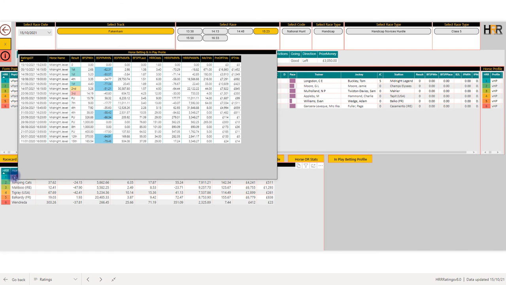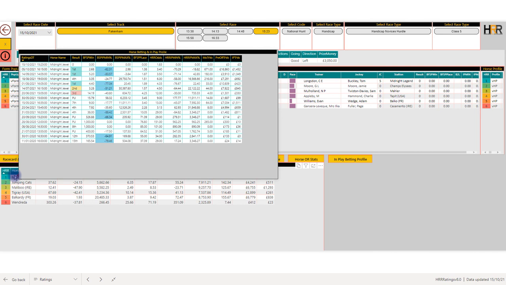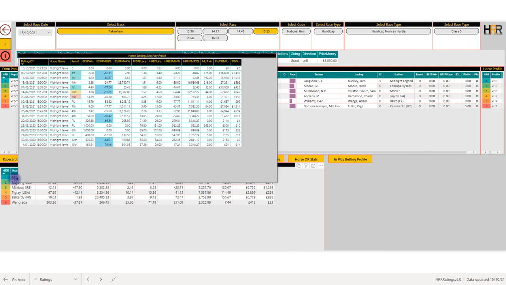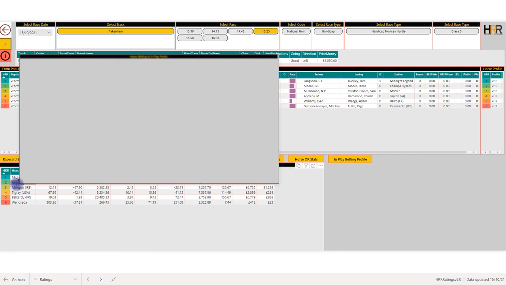So this gives you all of Midnight Duel's previous runs, and then you can see how well it's done in running. Where I've highlighted that in blue, that's where it's a pretty positive number, so it's bigger than a 50% reduction in play. So Midnight Duel is probably not a bad one actually from a back to lay perspective, but probably one just to be a little bit careful of, because it has pulled up on a few occasions.